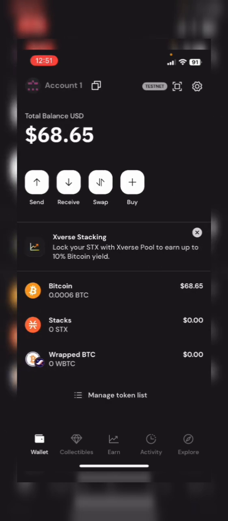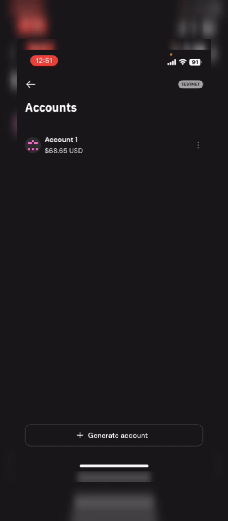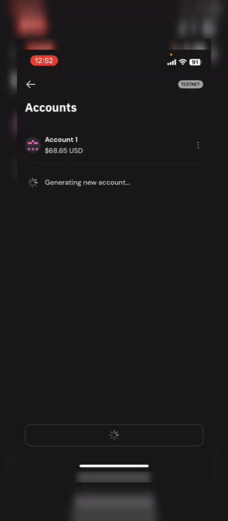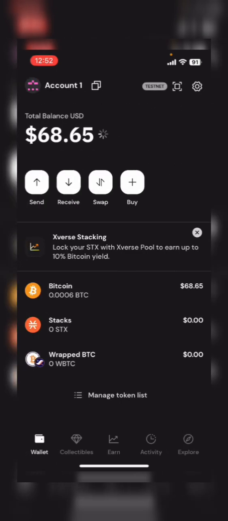Let me create another wallet. Okay, let me create another account. So I've created another account. You can see that we have no funds in this second account. So I'll be flashing from this account one.